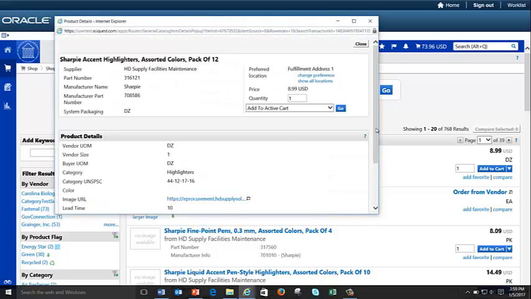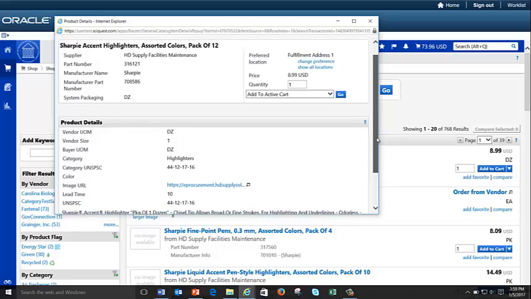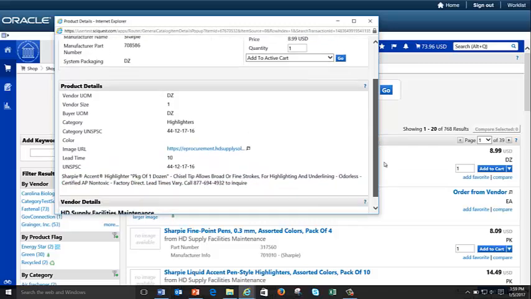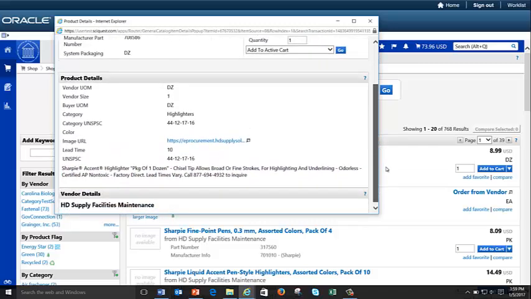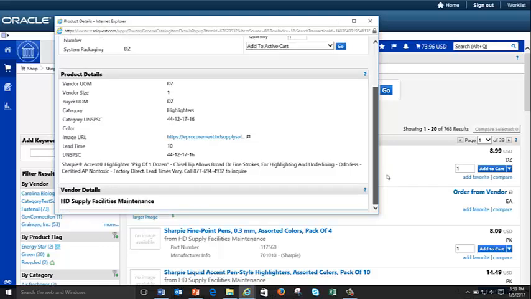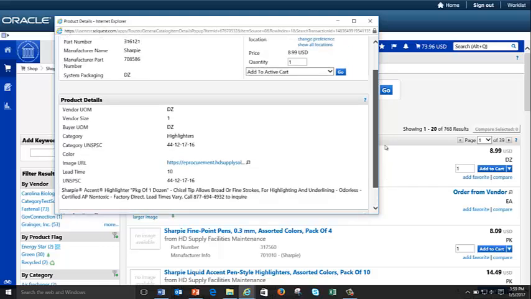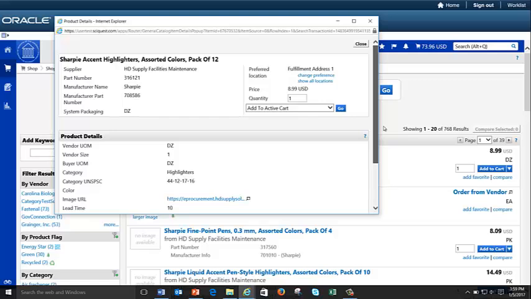In the product description, you can see the supplier, manufacturer, price, and unit of measure. If you scroll down, you can see the product details of the item as well as the supplier details, which for this item is HD Supply. Let's scroll back up. To add an item from the product detail page, you can enter a quantity and then select the Add to Active Cart selection, then press the Go button.